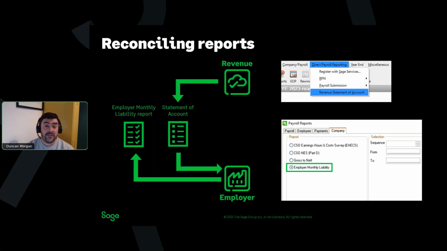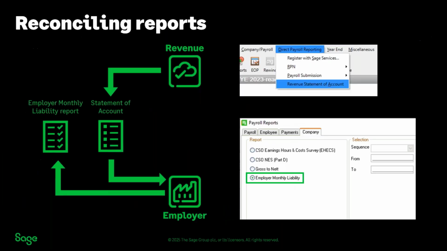Now, if you've been doing that throughout the year, that's great. You might want to repeat it as well at the end of the year, just so you can be doubly sure. Now, it is possible to retrieve the statement of account directly in payroll. I'm going to show you that in the demo. And we created a report that shows the exact same information based on what's stored in your payroll records. So you can reconcile these reports, making sure that everything matches up. So let's have a look at how to run the reports first.